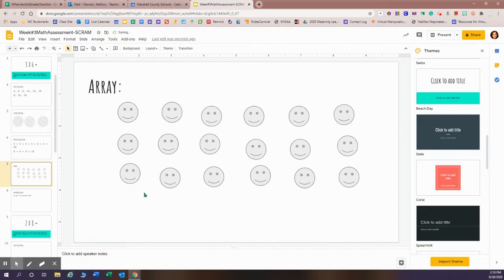I have 3 rows because rows go this way. And I have 6 columns. Columns go this way, just like the Colosseum. So I have 3 groups of 6. So I know that I could either skip count, 3, 6, 9, 12, 15, 18, or I can count them this way by 6s, 6, 12, 18, or I can count them individually 1, 2, 3, 4, 5, 6, 7, 8, 9, 10, 11, 12, 13, 14, 15, 16, 17, 18. So I know my array is correct. This is representing 3 times 6.